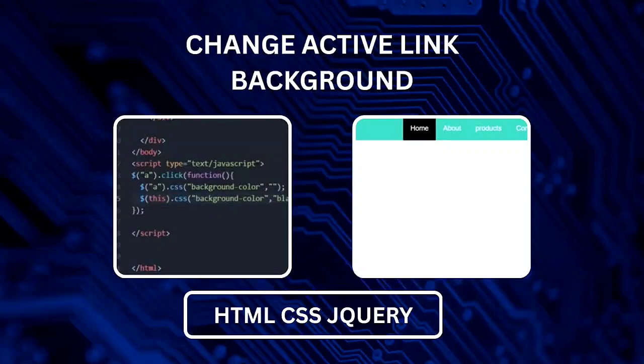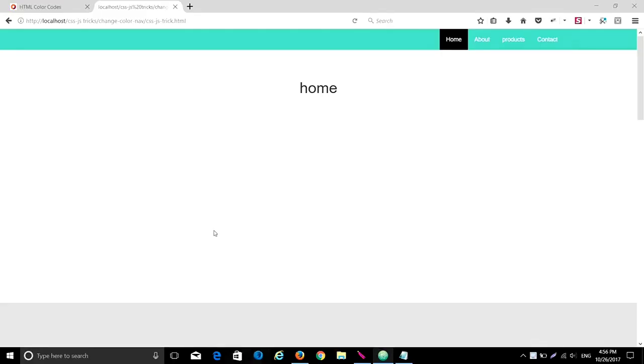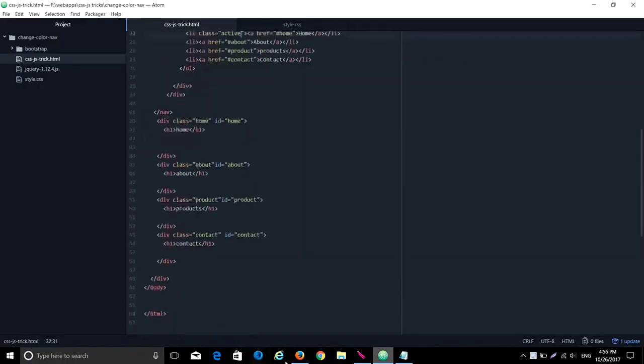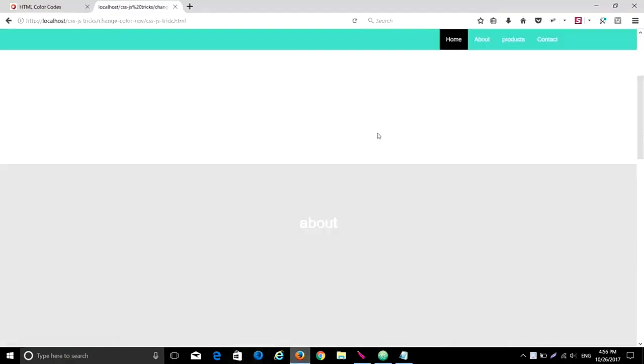Hello. Today what we are going to see is a very simple CSS and JS trick for changing the background color of navigation items according to the section we are in. This is a very simple basic layout I have created using the Bootstrap framework. Here is the coding, the navigation bar and the divs. But this is a very simple one page website.